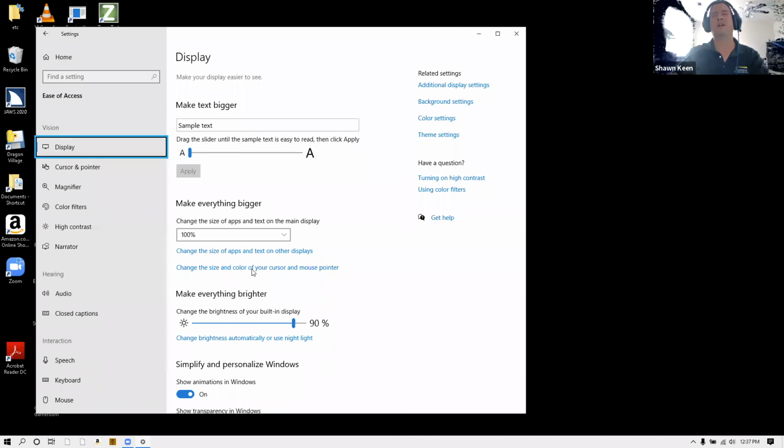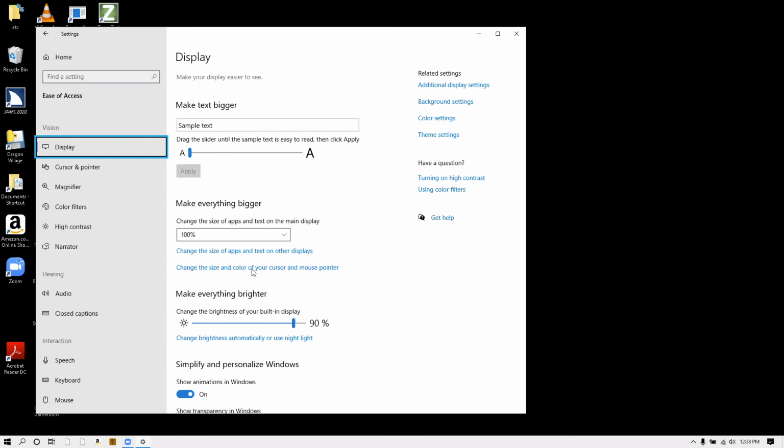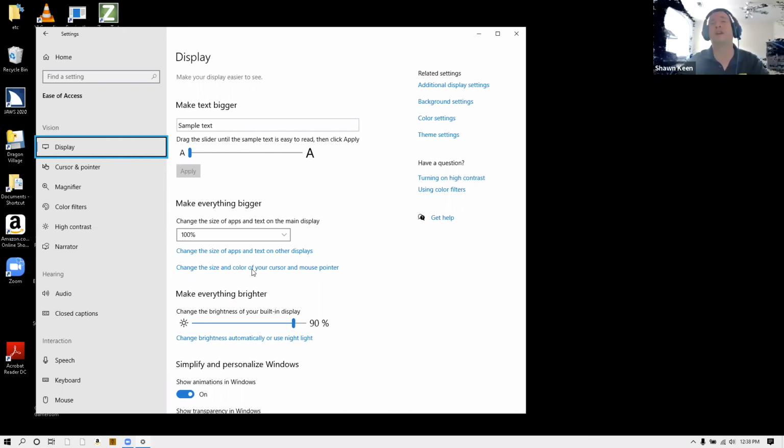Display, 1 of 6, level 2, selected. So let's talk a little bit about the different items that are in this. They used to call it universal access control, this screen. And Narrator is one of the options in here. But there are other options. If you have some vision, if you're low vision, there are some things in here that you might like to know about. Cursor and pointer, 2 of 6, level 2. Okay, so the first option is cursor and pointer.